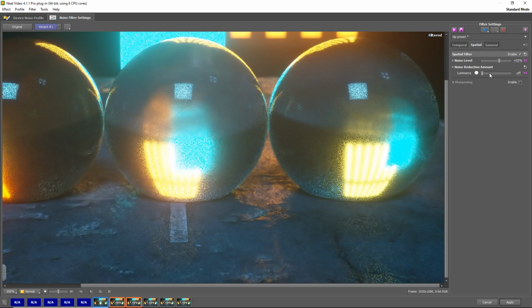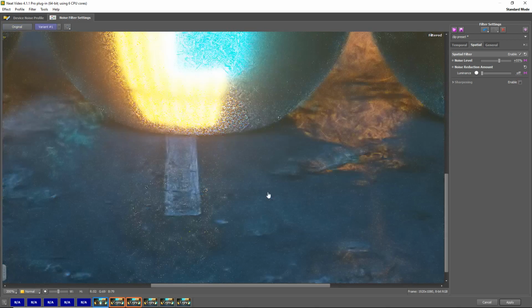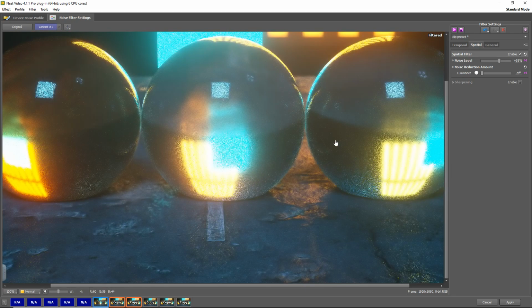Okay. The luminance. More reduction of detected noise. Yeah, that's pretty much what that does. So the luminance is pretty much like once it knows what's noise, how much should it actually reduce? Or how much it thinks is noise. Generally, I turn off the luminance because you get a considerable amount more detail with the luminance off.